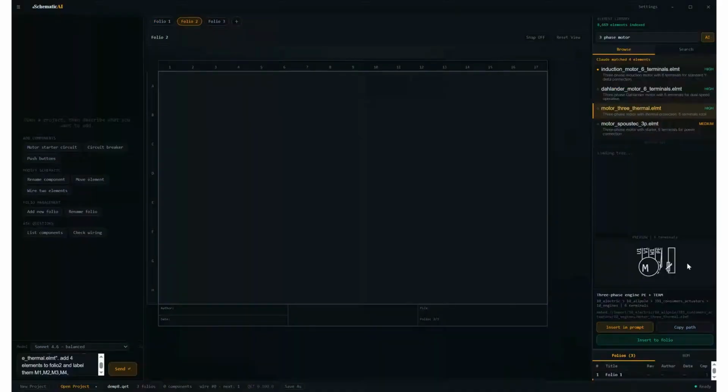The right-hand panel is your workspace for building your schematic. For example, if you need a 3-phase motor, simply search for it, select the model you require, and insert it directly into your prompt. I've already prepared a prompt here. It's best practice to group your library elements and their specific identifiers within a single prompt. For this example, I'm adding a motor starter.